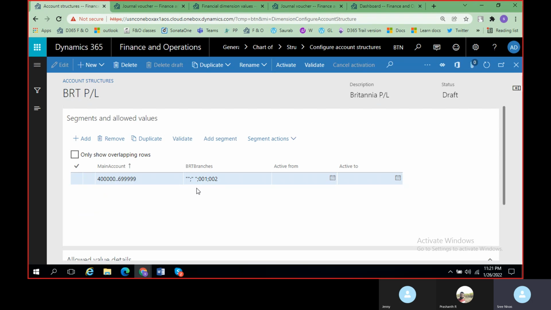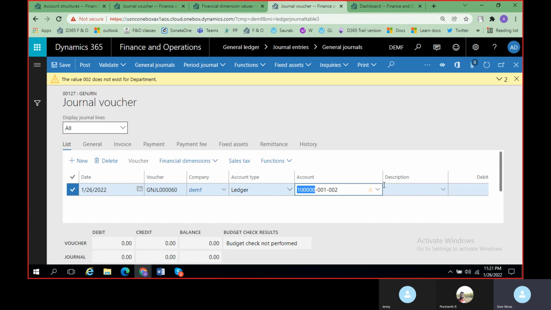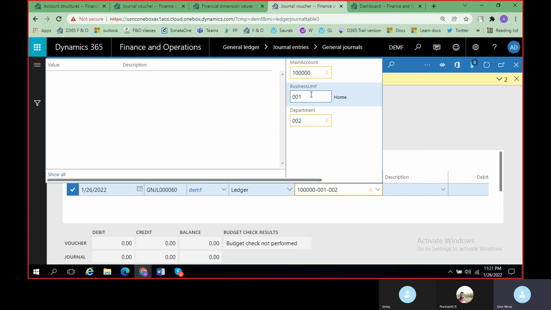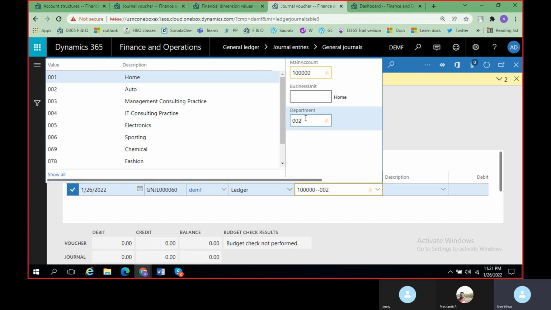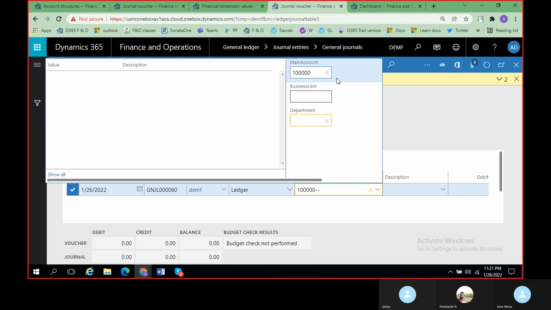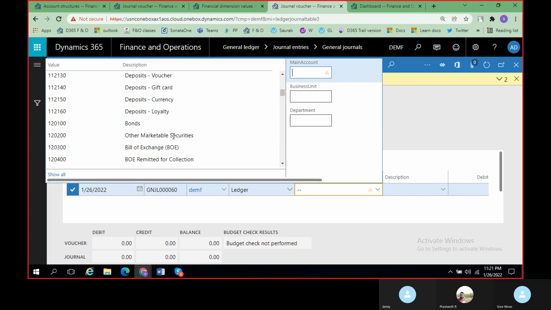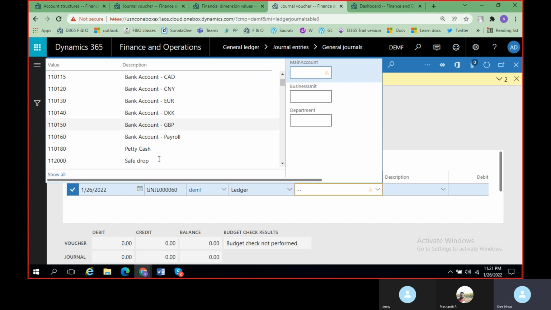So now what happens while posting journal entries: even if you don't select any of the financial dimensions, either 001 or 002, it will still allow you to post the transaction. Let us assume you do not select one, since we have given inverted commas. See, now it is shown. Okay, now it is showing here. I'll show you an example.